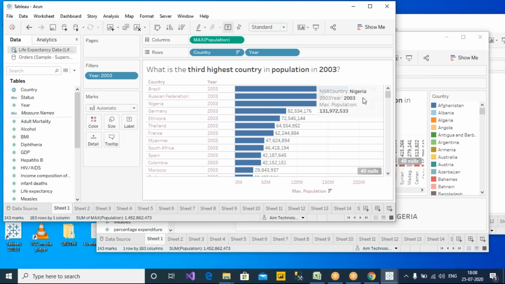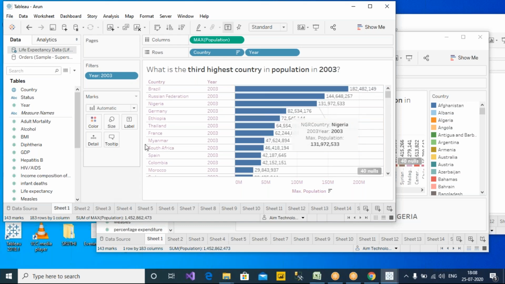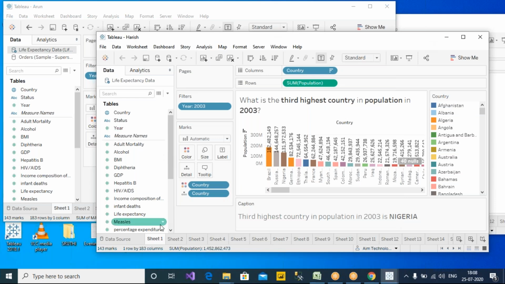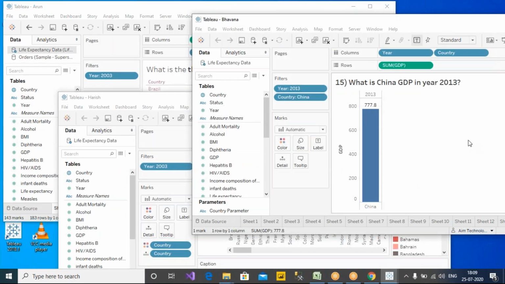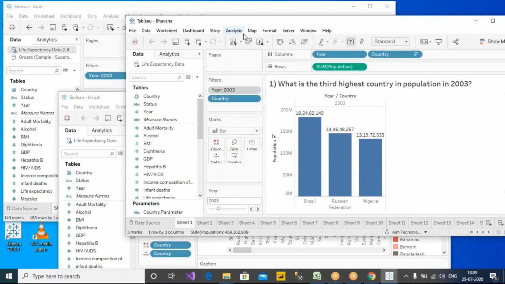So what is the answer here? So it is Nigeria. Okay, so you are using the annotations. That's nice. So year 2003, then population. It's good. So Arun, it's good for you. Yeah, this is a nice one. So we have the answer here. It's good. So first question, Harish, it's the right answer. It's a very simple one, very minute one, of course. And yeah, that's a right answer as well.